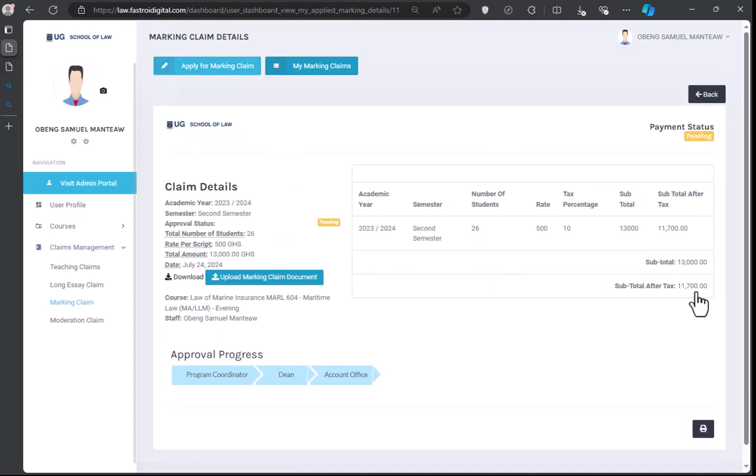When I click on the I button, I'm taken to this page, which shows me the course which I made the claim for, the number of students I made the claim for, the rate per script, the total amount I'm getting, and there is an important notice here, which is the approval progress, which is going to tell me who is keeping or who is delaying the process of the claim that you've made. So in this case, nobody has approved this claim yet.